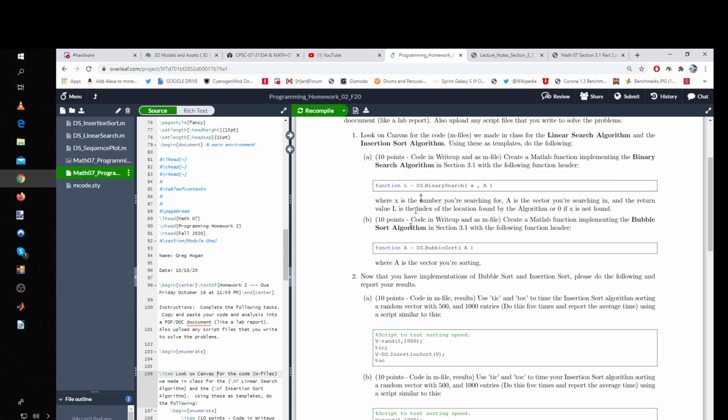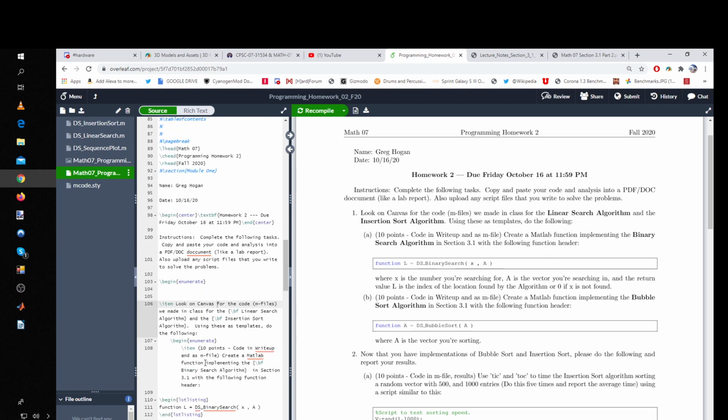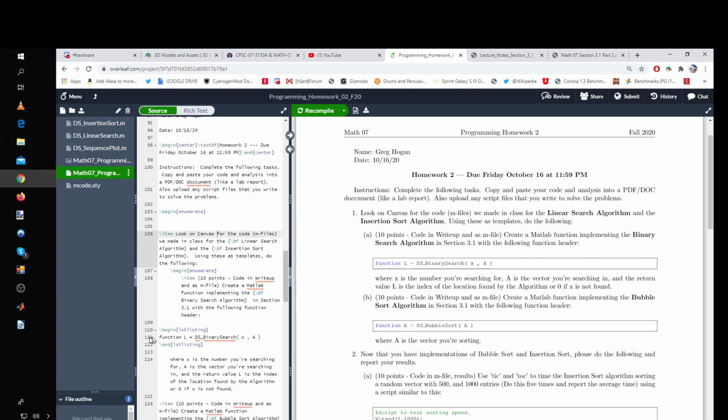And if you look at what you have to do, you need code in the write-up. This is the write-up. So like it says function L equals DS binary search right here. But once I actually have the code for binary search, I'm just going to find that, which is somewhere, line 110, it looks like. Maybe different by the time you get this. But right here, line 111, I can just replace this with all of my code, right? Or I can put another block down at the end of this. But this is where my code's going to go.